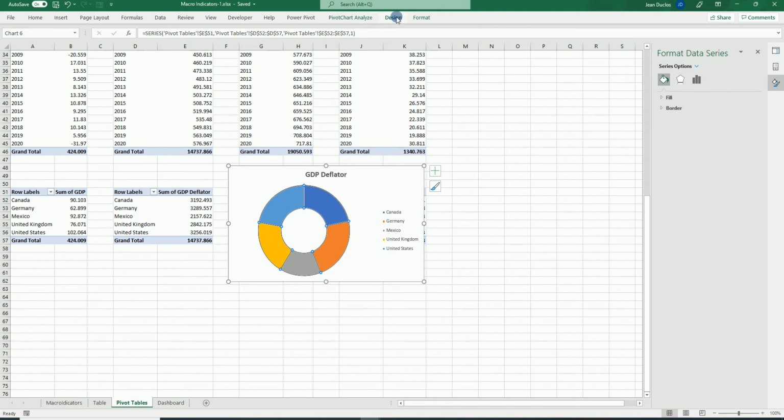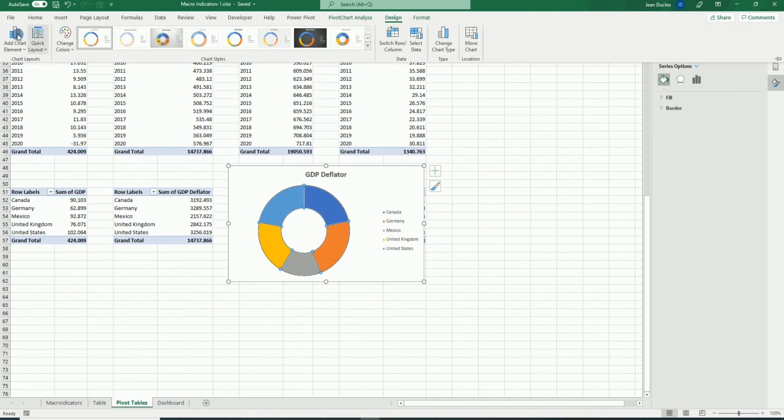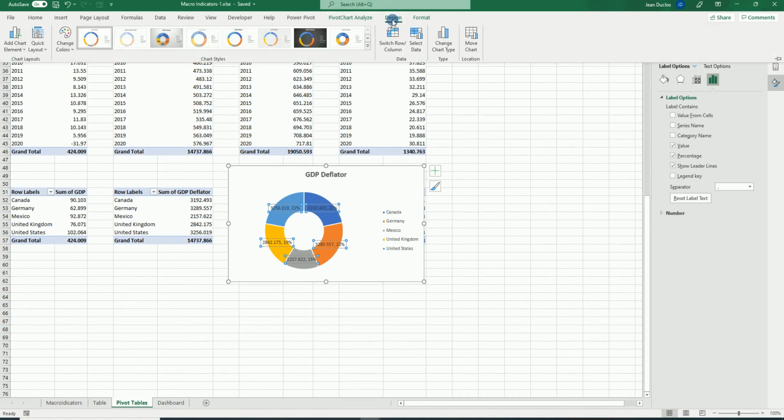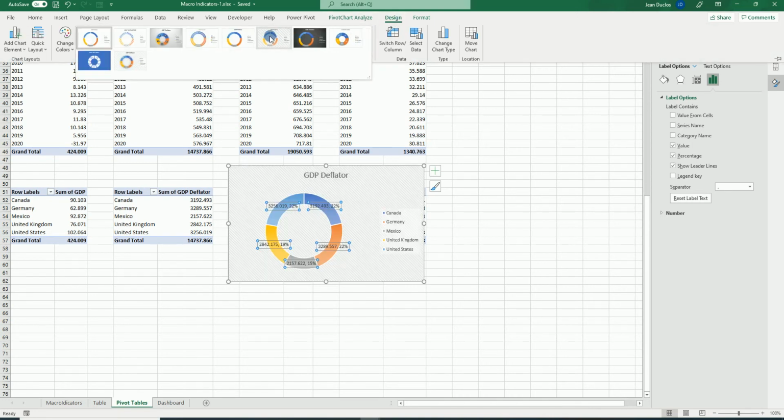So let's go to design. Under design, if you want, you can go to add chart and you can add the labels. Okay, it's up to you. You can click on more data label options. Then it's going to take you here. You can choose what do you want. Do you want the percentage and the value? I will leave it as it is, percentage and value. Then I'll go back to design and I will come here and choose whatever I want. It's really up to you. Choose whatever option you will like.